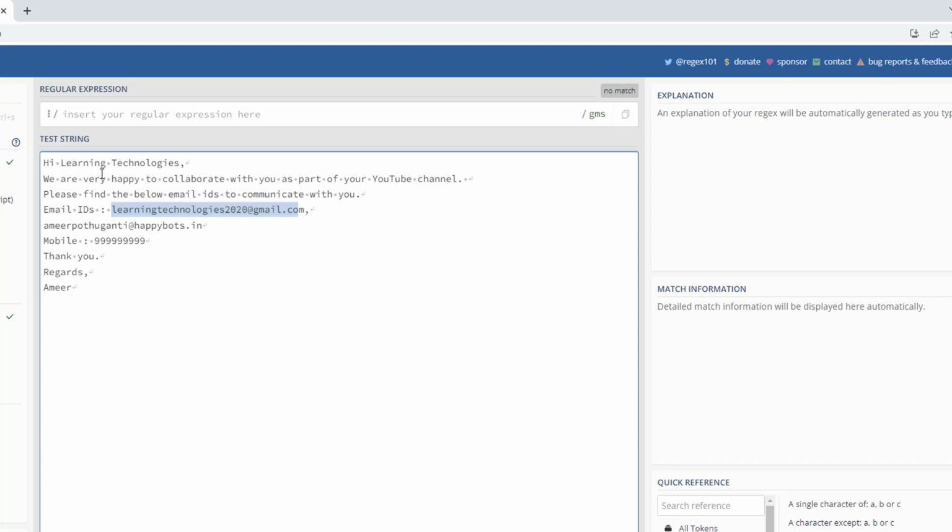learningtechnologies2020@gmail.com. Along with that we have another email ID, that is amirpotuganti@happybots.in. Along with that you will find the mobile number. Thank you. Regards. Now from this entire text I need to extract the email IDs. What are the email IDs that we have? One is learningtechnologies2020@gmail.com. Another one, amirpotuganti@happybots.in. How can I go ahead and extract this data by using regex?